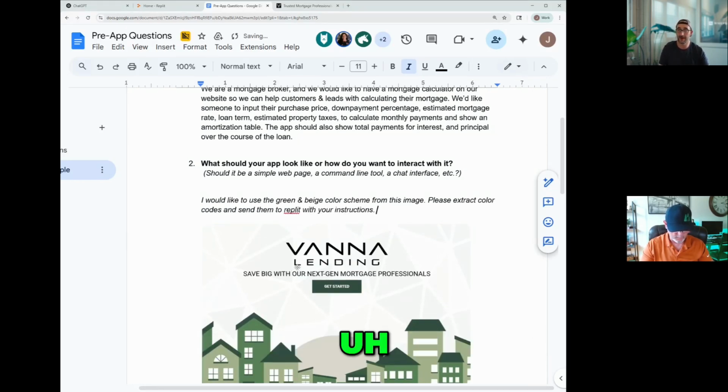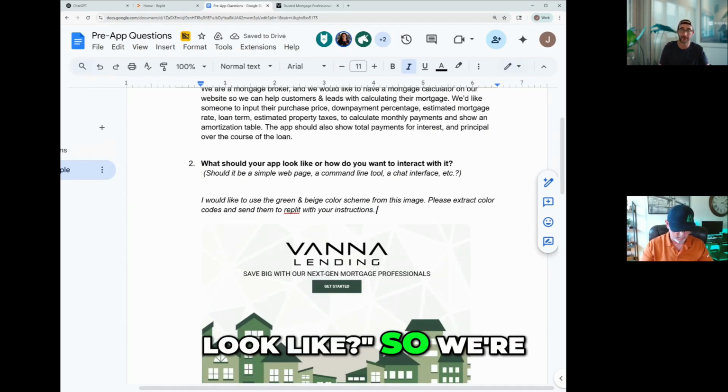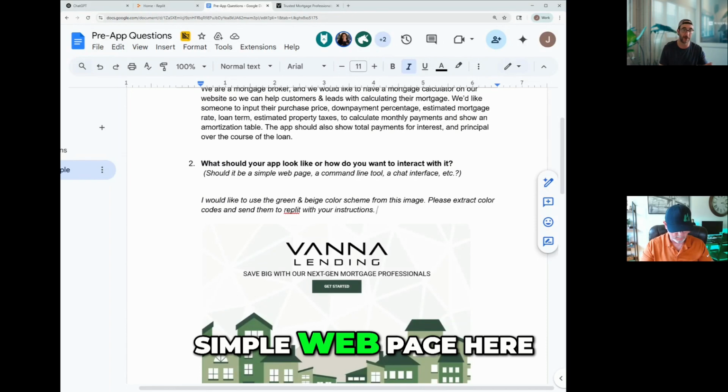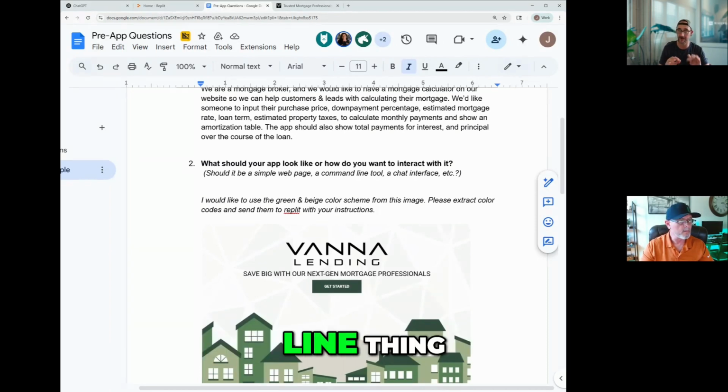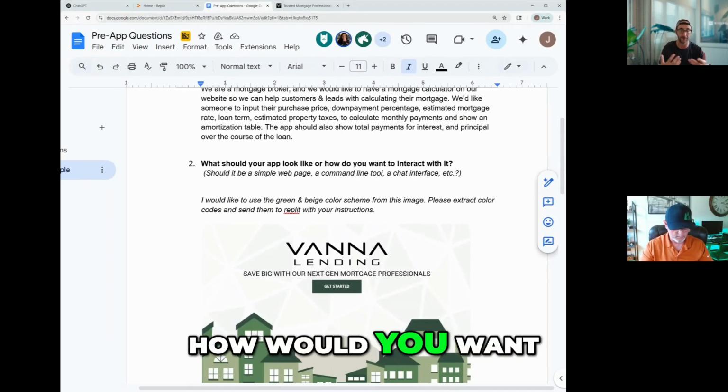And then we'll say, okay, so what else should it look like? So we're basically giving you an example. Should it be a simple web page here? Do you want it to be a command line thing, a chat interface? How would you want this to be?